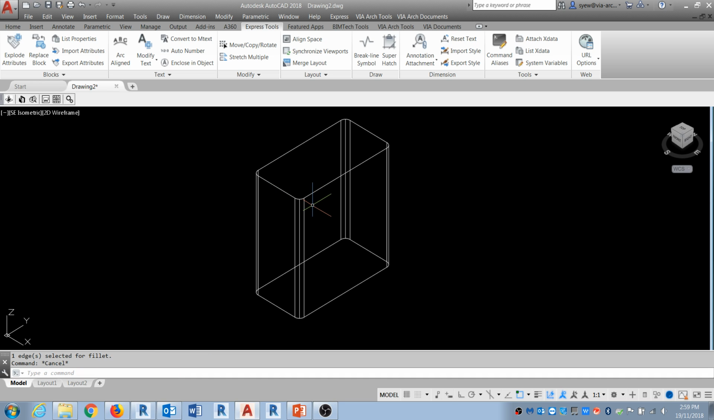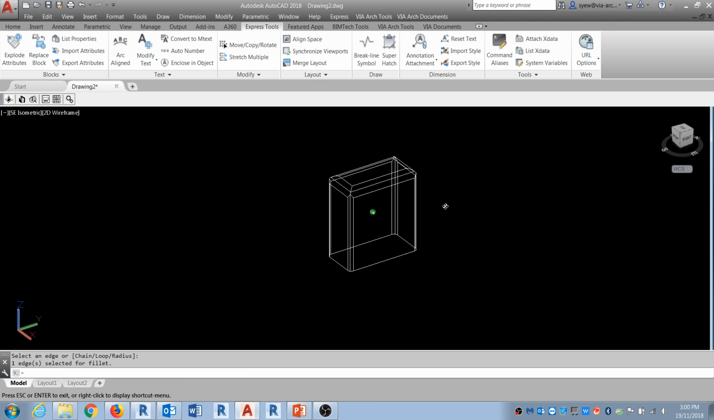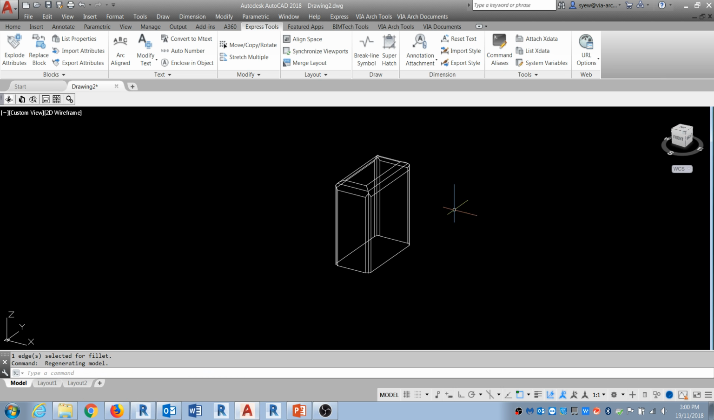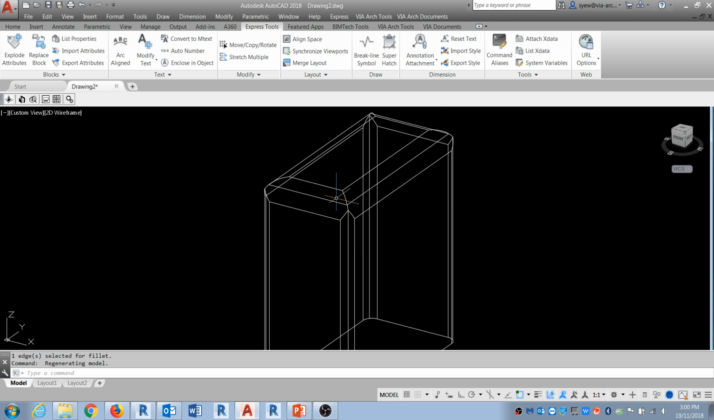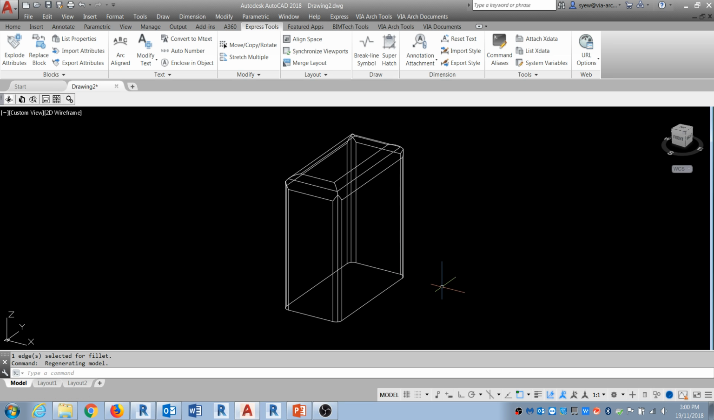Now, if I want to fillet this down, I type in fillet again, and for the radius here, I'm just going to say 10 feet. So here I am just making a simple massing, and you can just do fillet all around that.